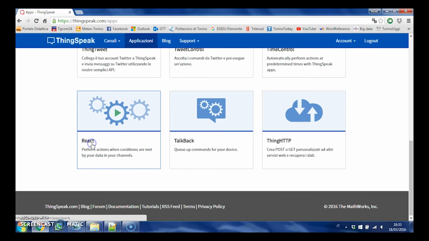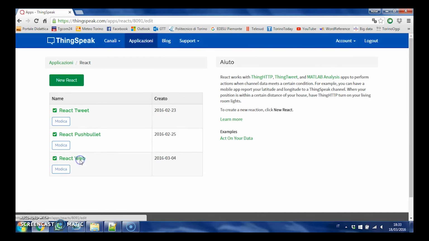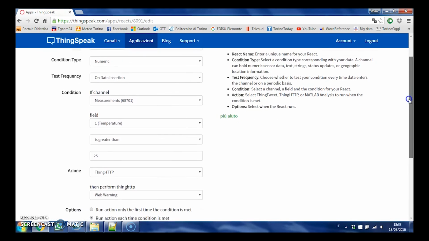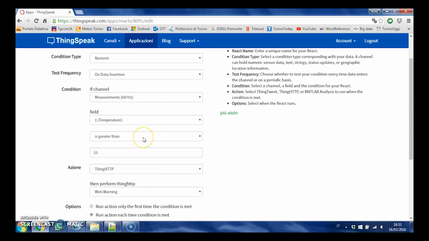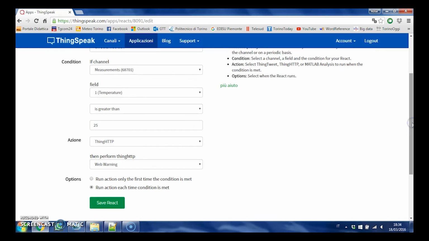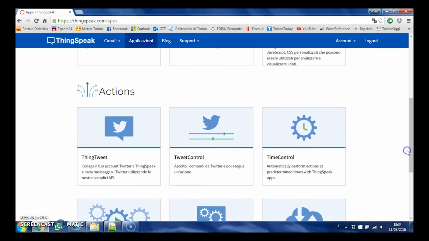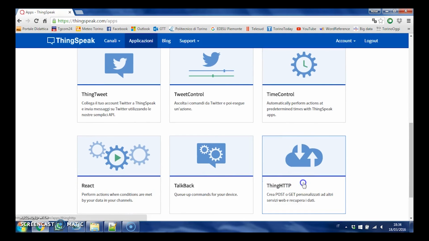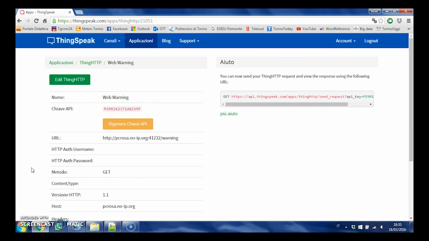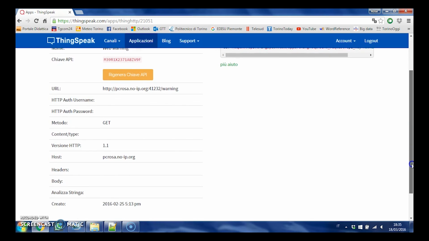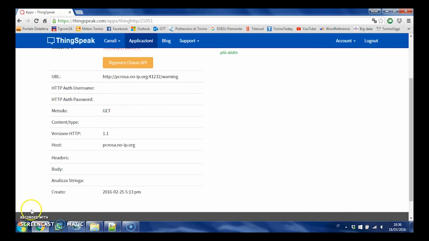For ThingSpeak, we have created another React, that is this. And this time the condition is the same. So if the temperature reaches a high value, we will trigger a ThingHTTP that we can see is different from before. This time the URL is different because here we have the domain that we have associated to the Raspberry Pi and through which we contact the web service. And another thing, this is a GET method.